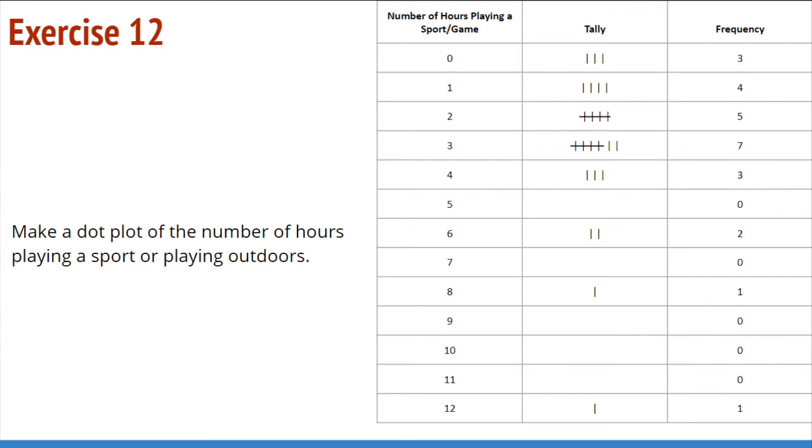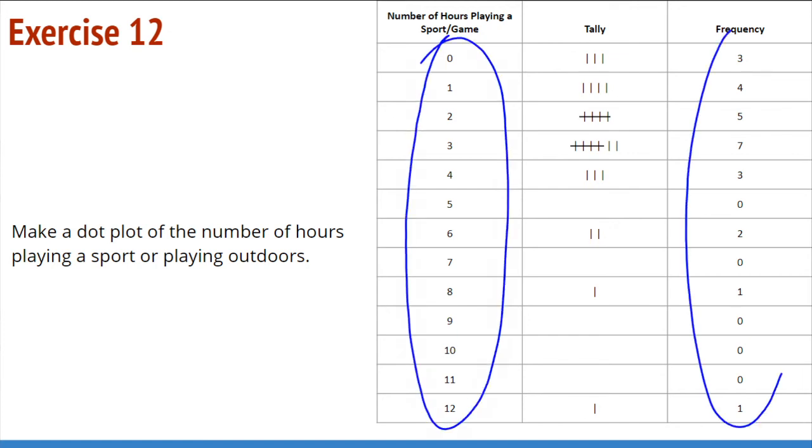So now that we have a frequency chart, we could take this frequency chart, this information, these numbers here, these frequencies here, and we could create a dot plot. So go ahead and pause the video and create a dot plot or a line plot for the information on our tally table. And when you're ready, unpause the video.